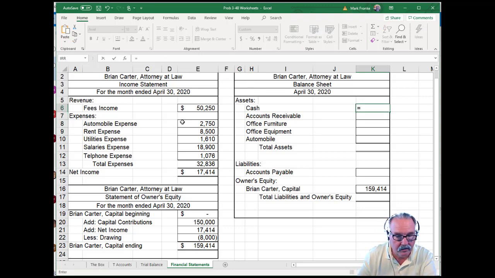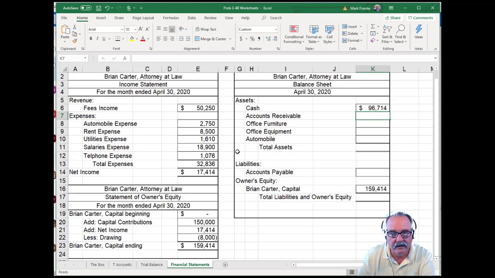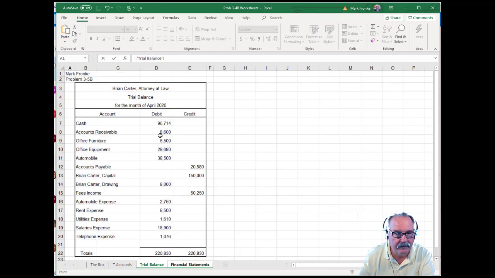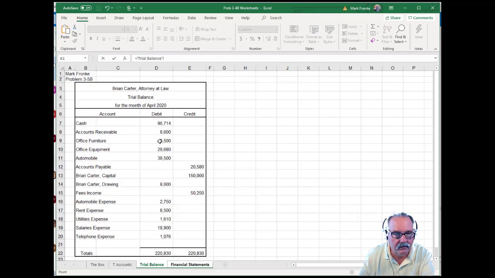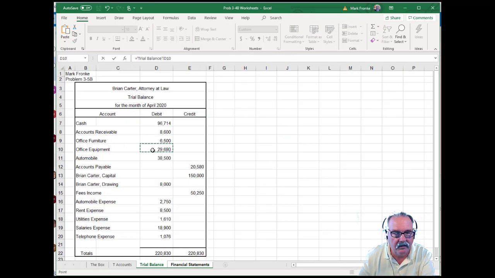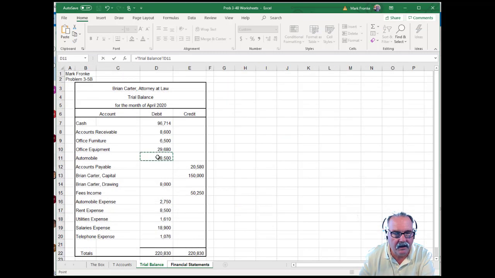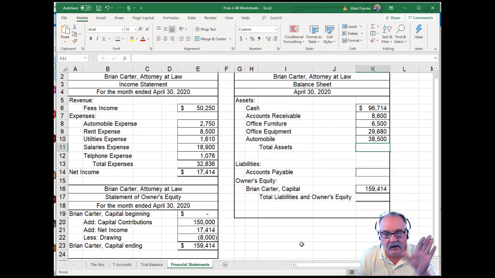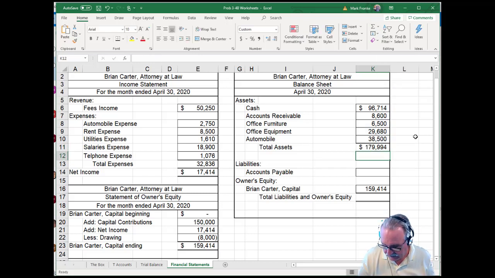we have cash, going back to the trial balance, 96,714. Accounts receivable, 8,600. Office furniture, 6,500. Office equipment, 29,680. And the automobile is 38,500. There's all of our assets. We have 5. These 5 assets, when we total them all up, we get 179,994 with a dollar sign.